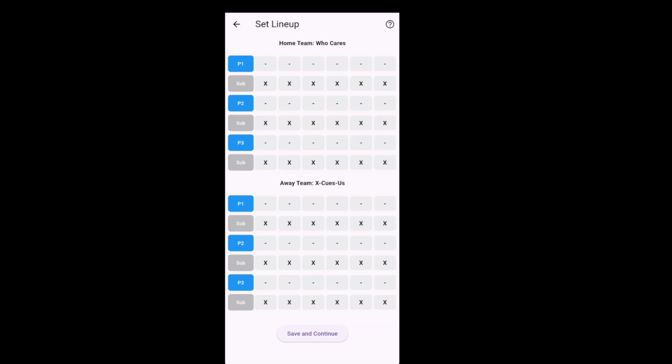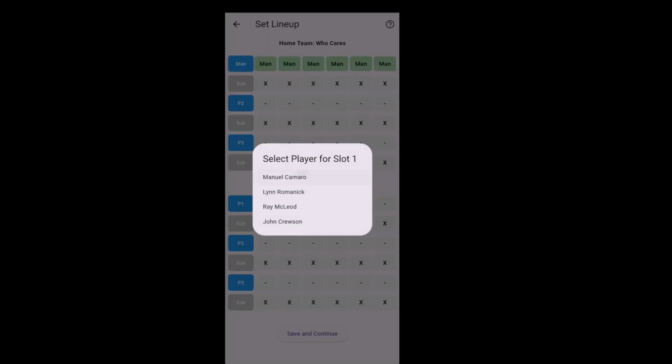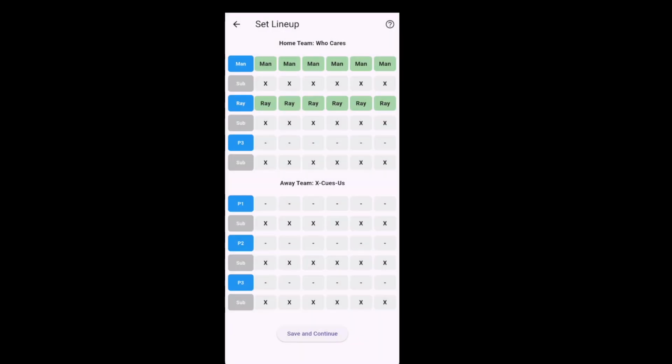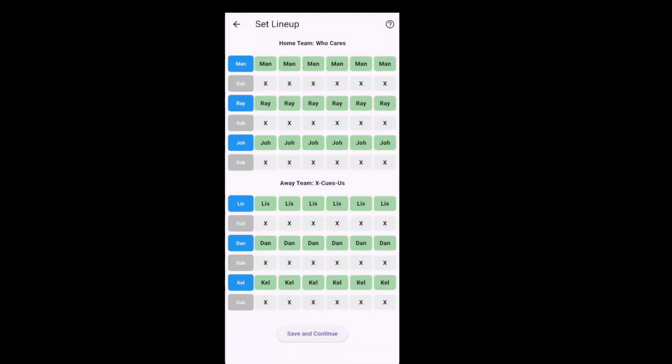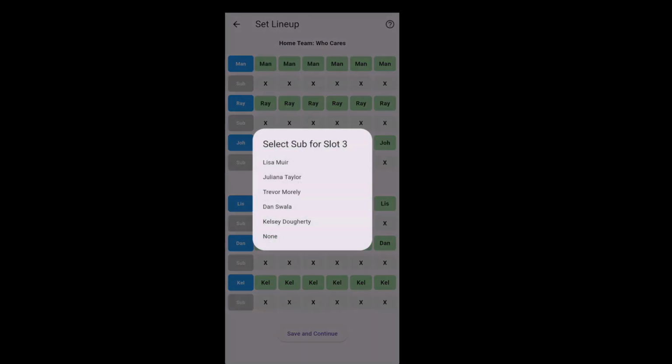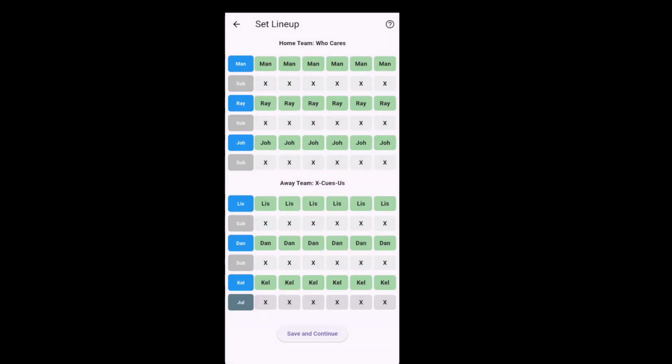I'm going to assign player 1. We'll pick Manuel. Player 2, we'll hit Ray. Player 3, we'll hit John. And then for the away team, that's my team, I'm going to say Lisa's playing in player 1 slot. Dan is in player 2, and I'm in player 3. Now the sub slots work very similarly. I'm going to say the sub in my player slot, let's just say Juliana's going to split that with me.